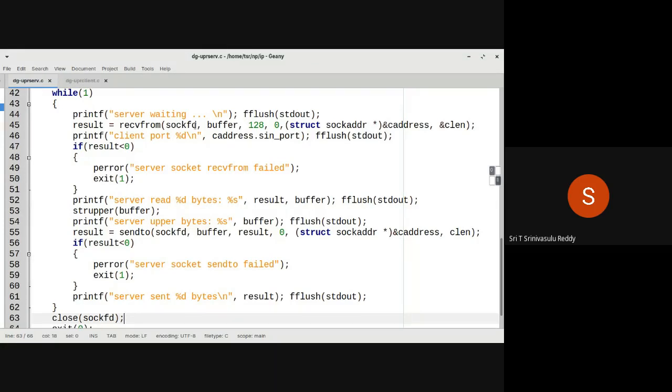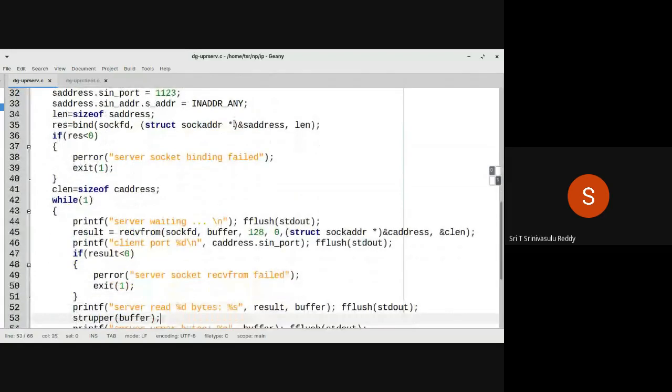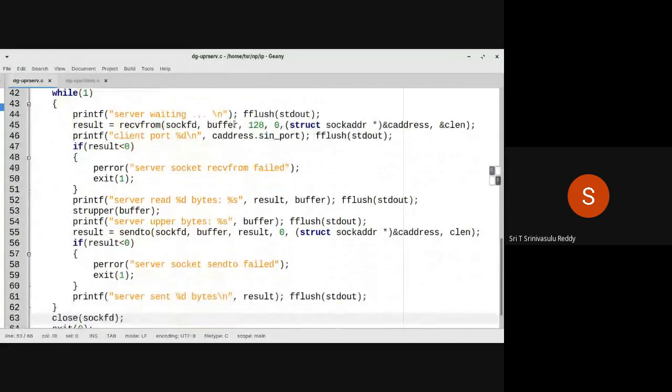So recvfrom socket FD, buffer. Because you are receiving now, you should receive not more than the size of the buffer. Buffer you have already declared with 128 characters, so you are specifying here, don't receive more than 128 bytes of data. That's all you are saying. Buffer comma 128, and then 0 flags. And then the incoming IP address and port number, ampersand C address, and the incoming structure length, ampersand CLL, because you are receiving, so the address must be passed.